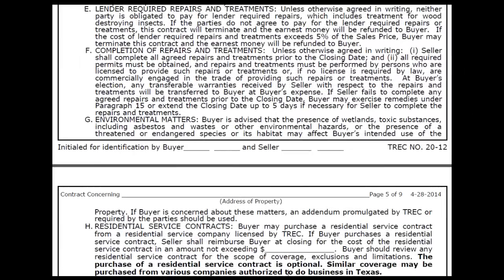Section E is lender required repairs and treatments. The interesting thing is that if the lender requires some repairs to be made, neither party is obligated to pay for those lender required repairs. And if neither party pays for the repairs, then the contract will terminate, the earnest money will be refunded to the buyer, and that's it.